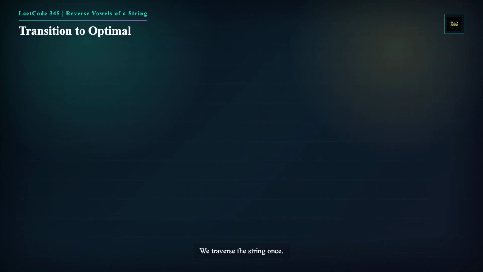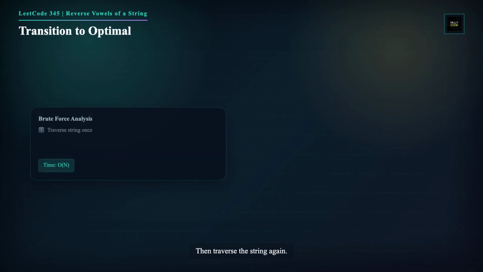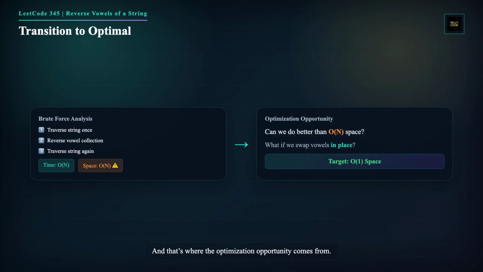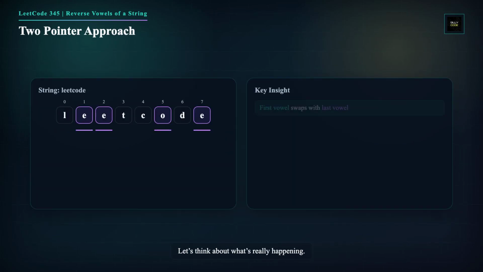Let's analyze the complexity. We traverse the string once, then reverse the vowel collection, then traverse the string again. Overall, the time complexity is O(n). That's actually pretty good. But what about space? We're storing all vowels separately. So the space complexity becomes O(n). And that's where the optimization opportunity comes from.